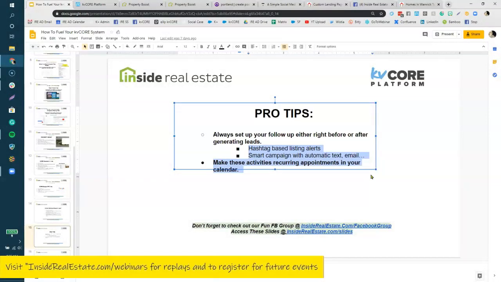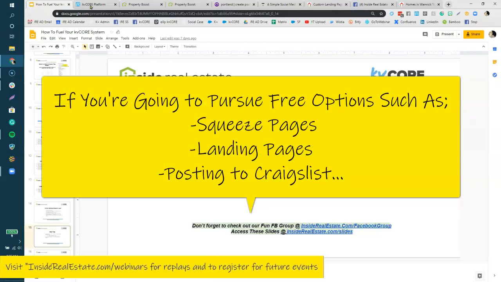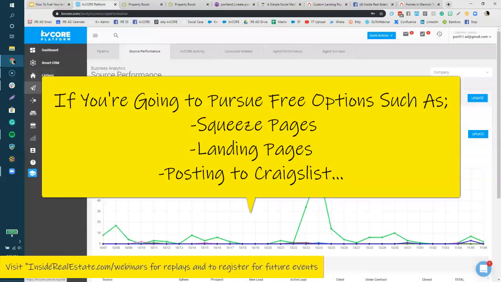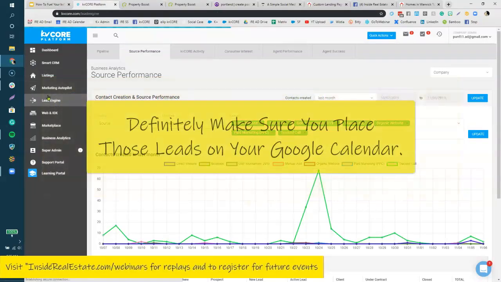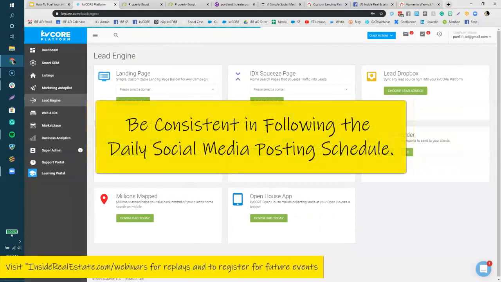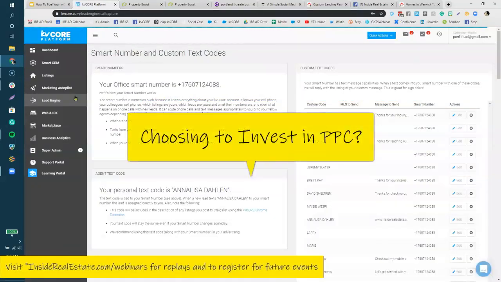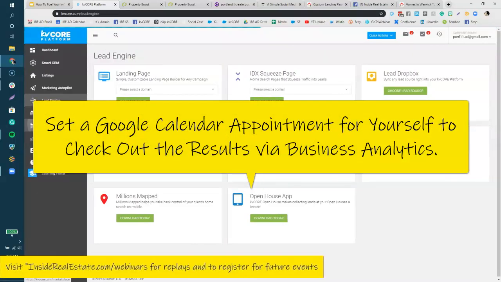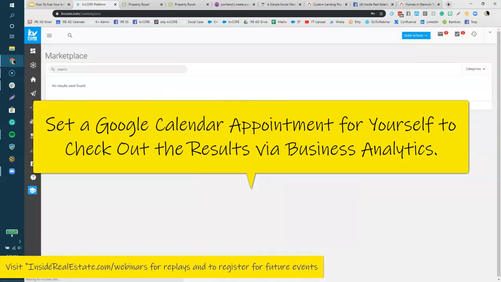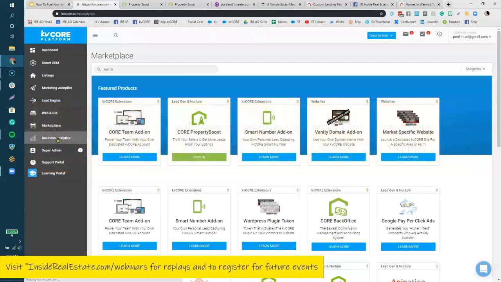Right. So if you are going to commit to the squeeze page or the landing page strategy, to posting to Craigslist every day on the free side of things, definitely put them on your Google Calendar and say, hey, every morning at 9:15, I am going to post an IDX squeeze link to my Facebook profile. And this is how you systematize everything. If you go to the spending money version of things and you're going to be running Facebook and Google advertising, maybe you have an appointment with yourself once a month to evaluate the results by going to the business analytics page and seeing how things are converting, making sure things are on course.